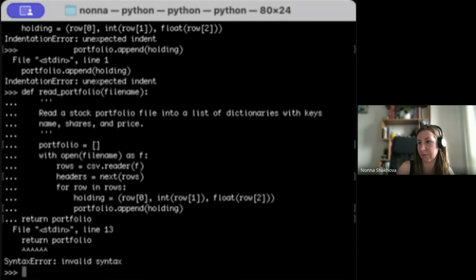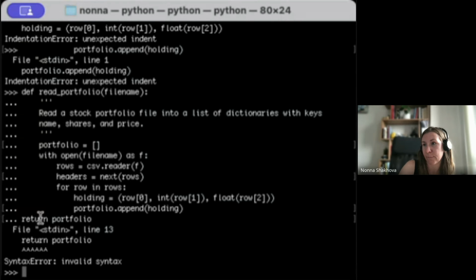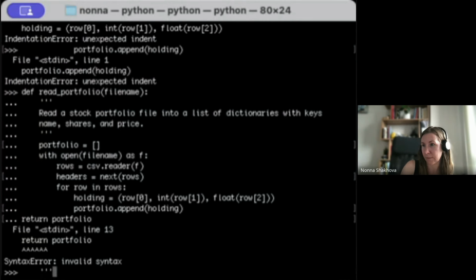Why? Something is wrong in my indent, I think. Yeah, you didn't indent it. It's on the same line as the def. You need like one indent for that. Seems so, yeah. Let's do the same again.